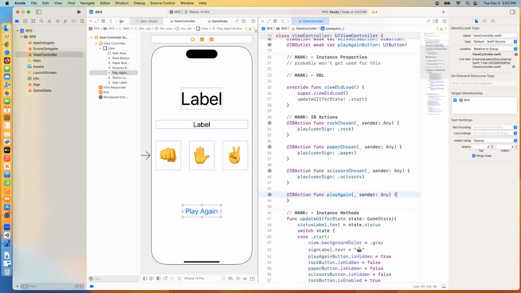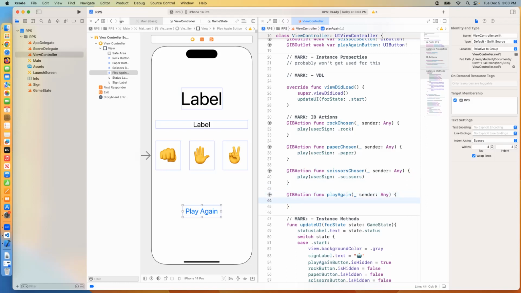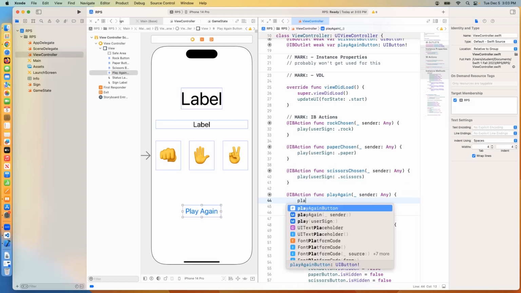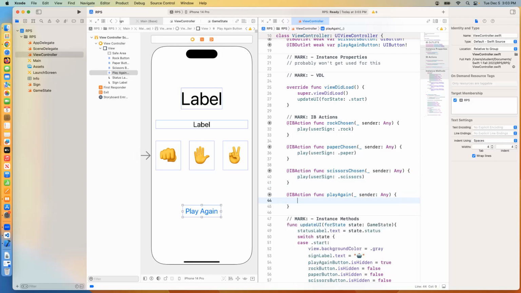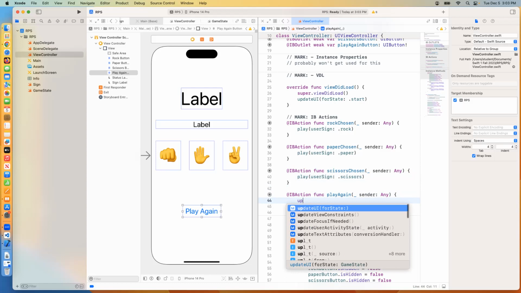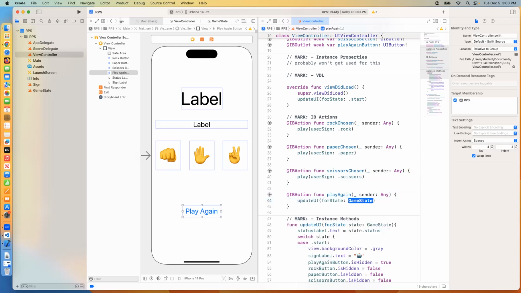And then we're going to do the same thing with play again. But all play again is going to do is trigger start to happen, right? So we just go back to the beginning again. So here we're going to say not play. So I got to be careful there. We're just going to call the update UI thing again and go back to start mode is what's happening.